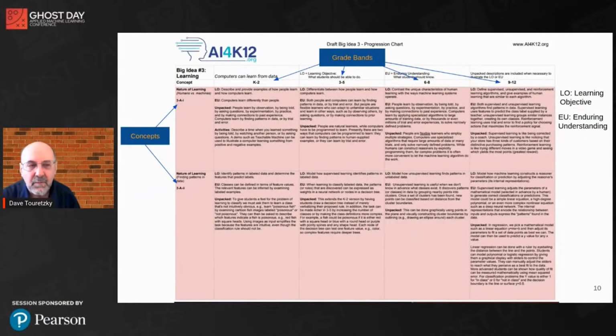And so this is one page. This is the first page of the 7-page grade band progression chart for big idea 3. So let me break this down a little bit for you. The columns here are the grade bands. So K to 2, 3 to 5, 6 to 8, and 9 to 12. These are our 4 grade bands. The rows are the concepts. And so here you see the first 2 concepts. So these are both part of major concept A, nature of learning.